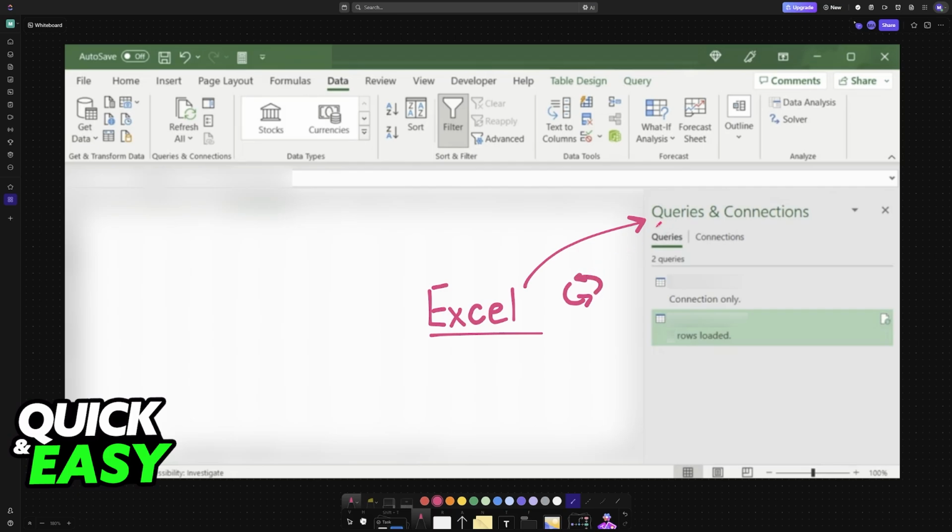So first, make sure that you have access to the Queries and Connections window. You can find this by switching over to the Data tab at the top, and in Data, click this icon here. This will open the Queries and Connections window just like this. In here, you can browse through queries and connections, and you will see the amount displayed and all of them in order.